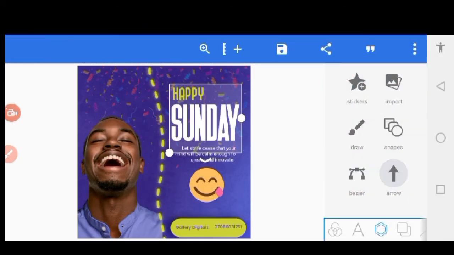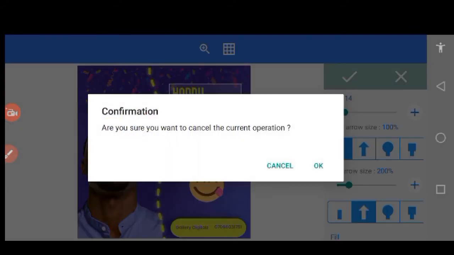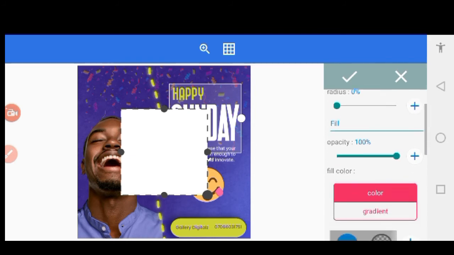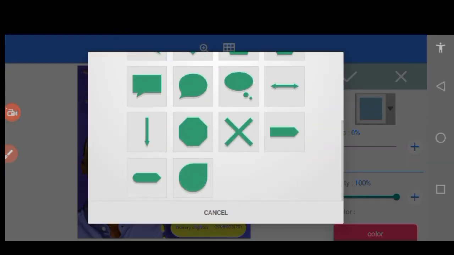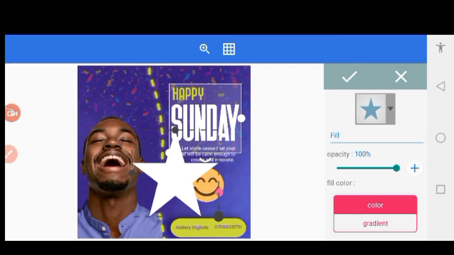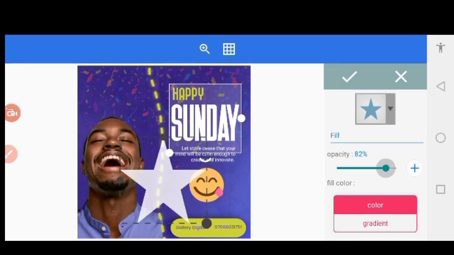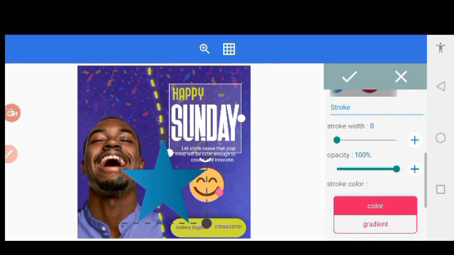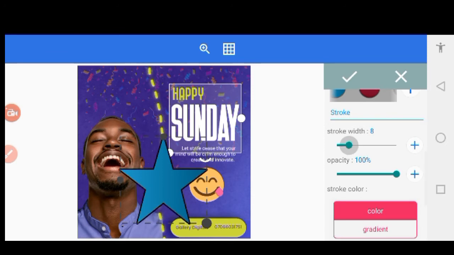So the next one is shapes. Excuse me. Shapes. Then you can pick any shape from here. Whatever you need, a star, whatever you need. You can reduce the opacity, change the color, the stroke width, that's the line around it, that's the stroke. Opacity talks about your visibility. That's the opacity. This one is the opacity of your stroke. Is that okay?